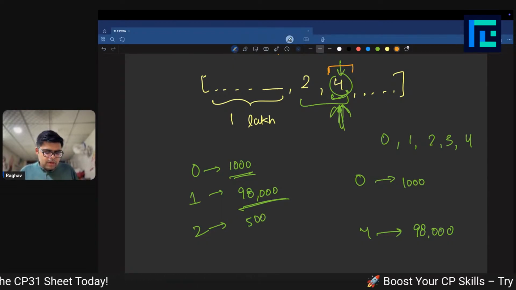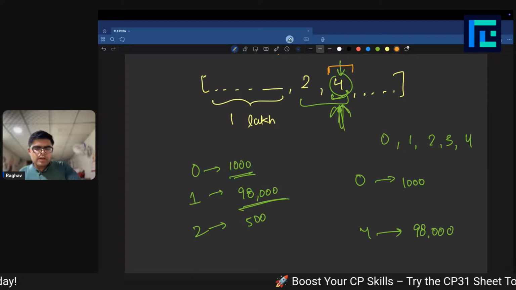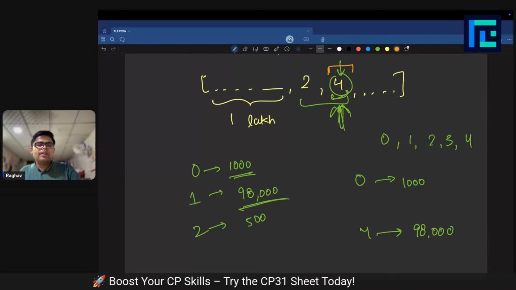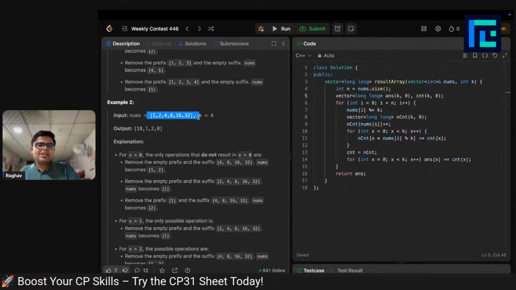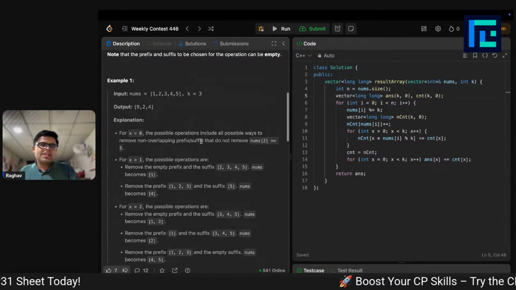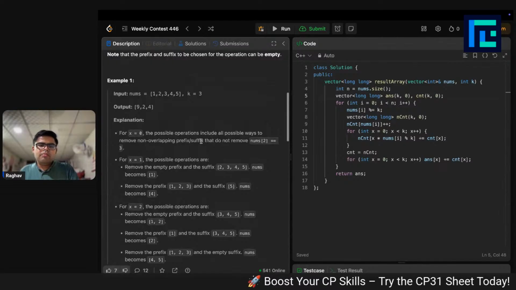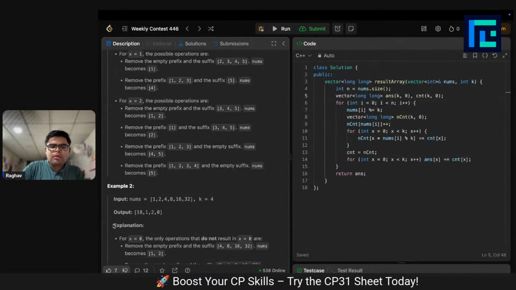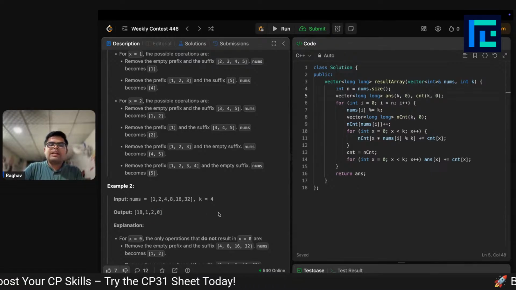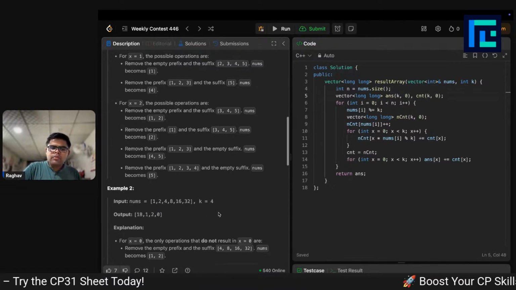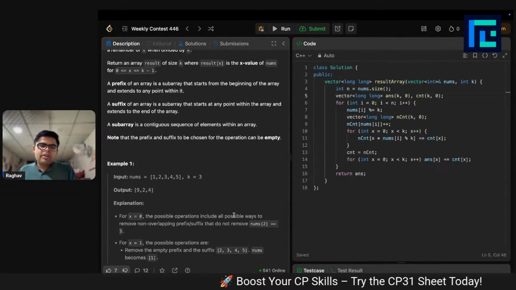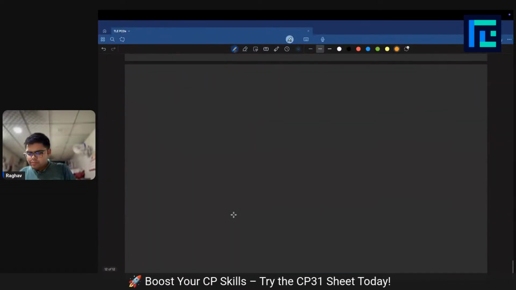Do a complete dry run on the input. Okay, so let me do a dry run on the input first. Maybe let's take this example. I'm not taking the next example because it is just having too many zeros and only three subarrays are there with remainders 1 and 2. So this is a better example. 1, 2, 3, 4, 5, and k is 3.